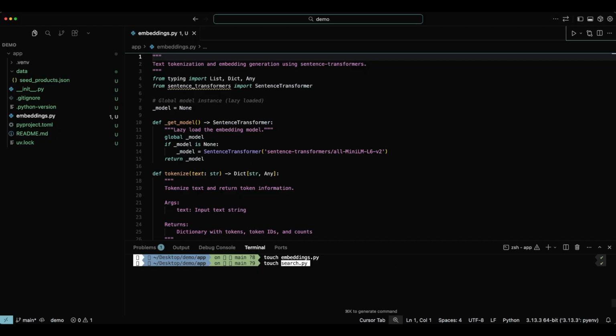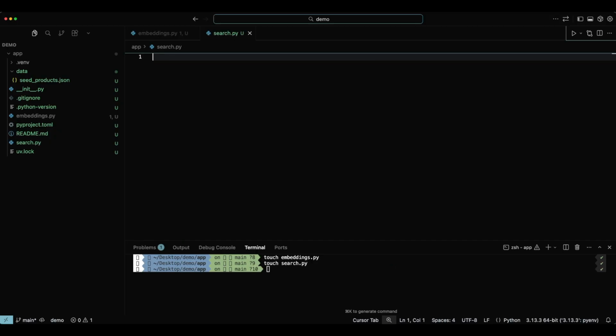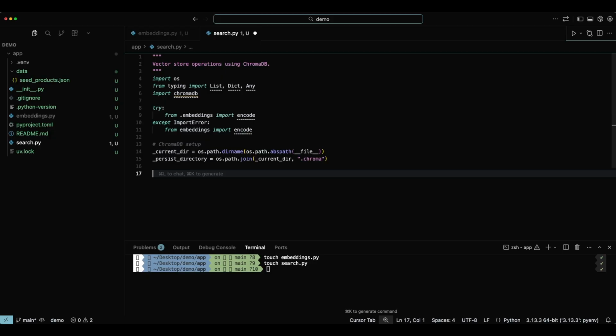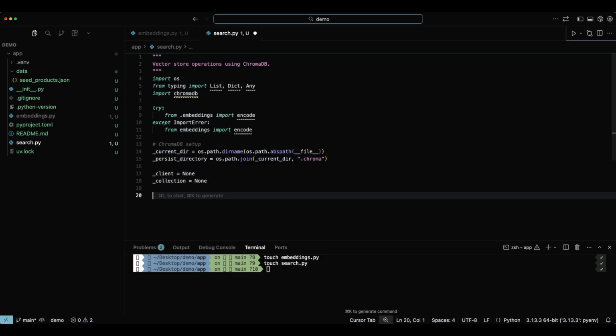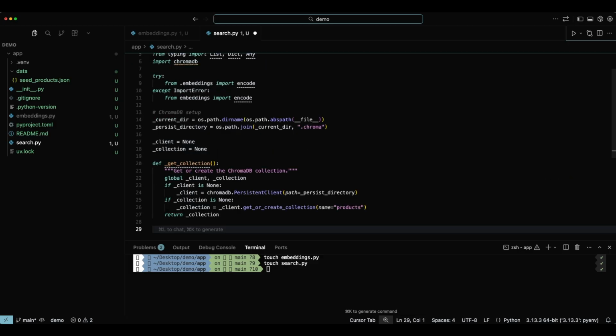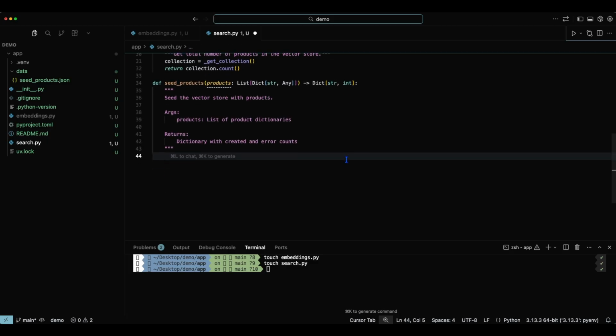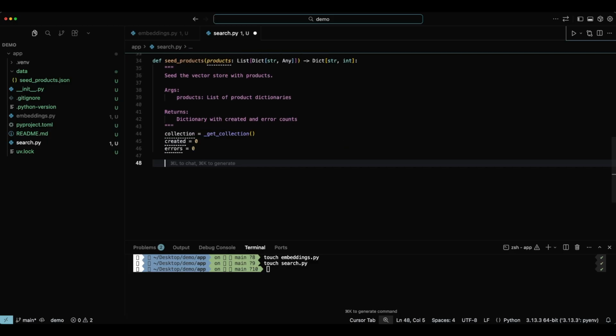Now I'll create a search Python file so we could build the search module. This uses ChromaDB as the vector store and handles seeding products, searching for similar items, and retrieving embeddings for visualization. Again, I'll start with the imports, then get the path for persisting the ChromaDB vector store. I'll create variables for the Chroma client and collection, then define a getCollection function that will get or create the ChromaDB collection.